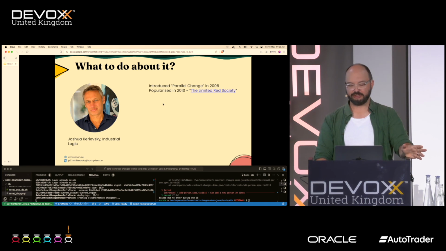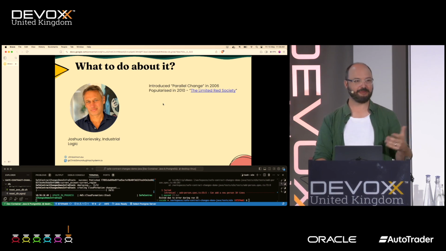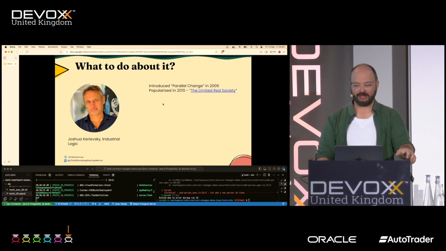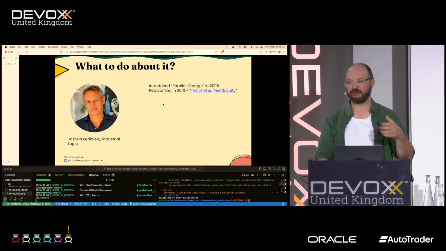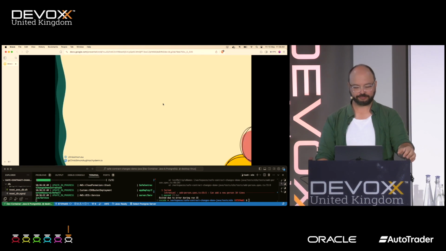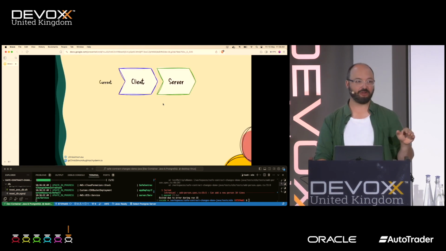He introduced this idea in 2006 and popularized it in 2010 in an organization called the Limited Red Society, which was called Limited Red because they're basically saying, how do we have less red in production? And it was really, I think, part of the origin of some of the DevOps movement and SRE, really focusing on agile delivery of software, continuous delivery with low fault tolerance. It's commonly now known as the expand contract pattern, but you might also see it known as parallel change. And you can use it for any contract it will work for.